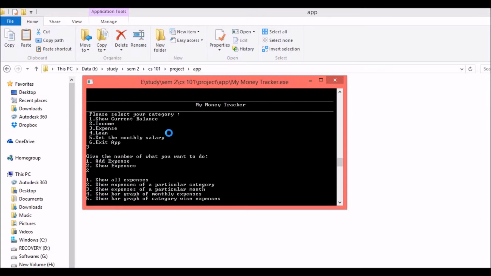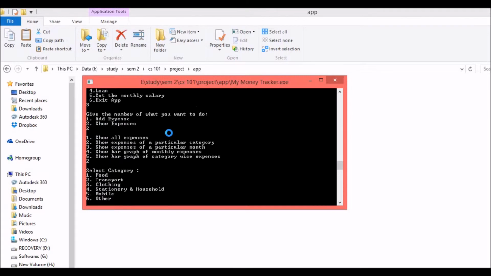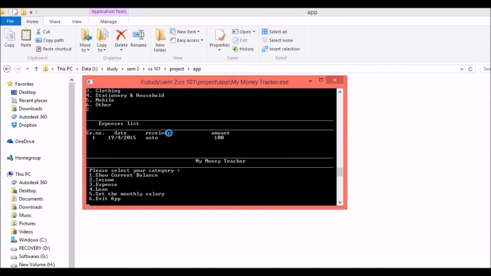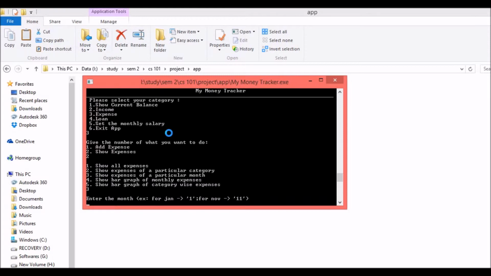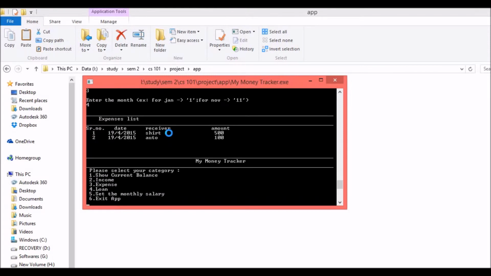We can also view expenses based on category, wherein it asks for which category expenses do you want to view. Let's say the transport. It shows only the transport part of your expenses, so you can have an idea. Next, you can view expenses based on a month. It asks for the month. As all the expenses which I've added are from April, it has shown the complete list.